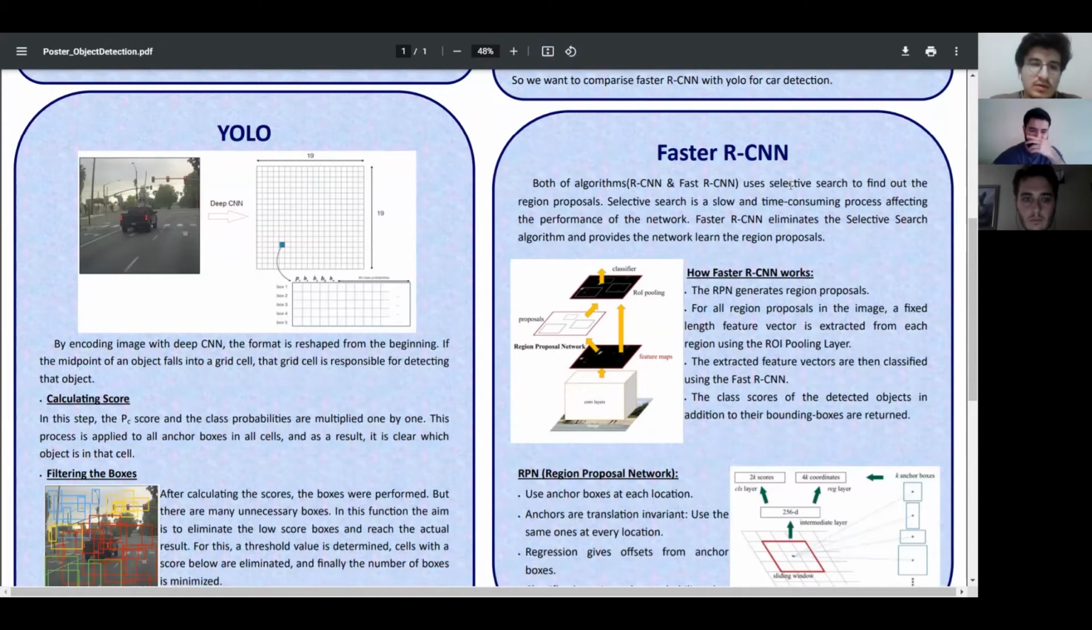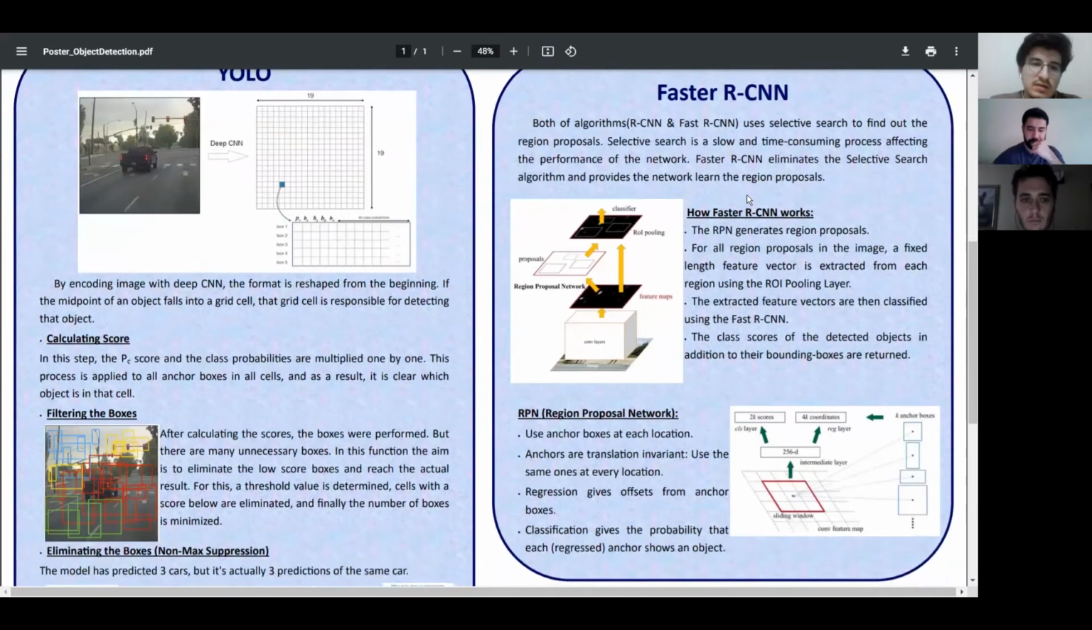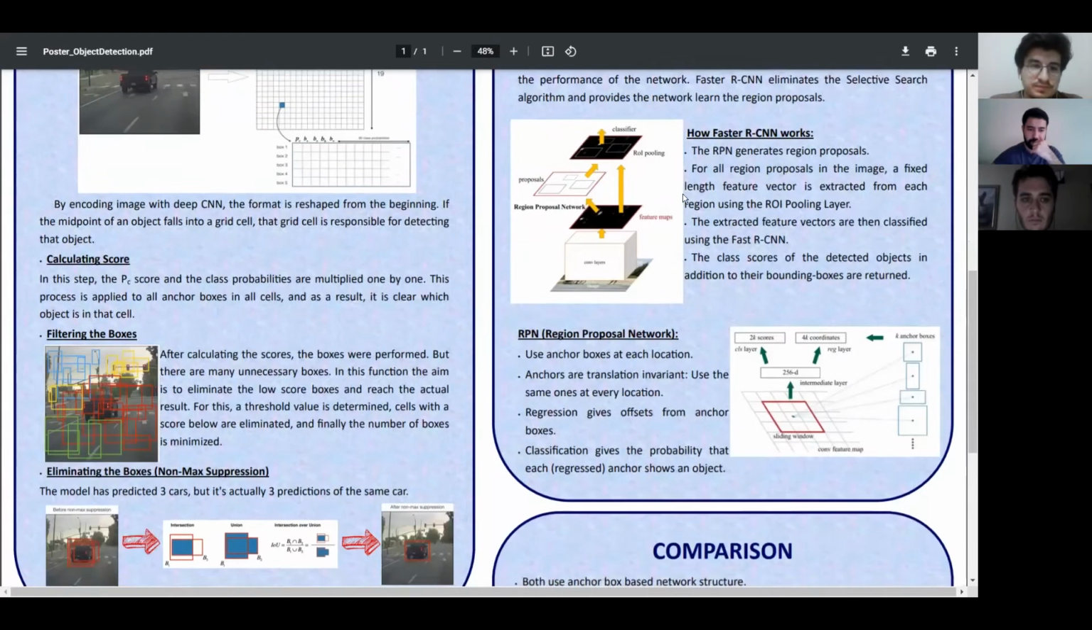There are three main steps after that. First one is calculating score. In this step, the confidence score and class probabilities are multiplied one by one. This process is applied to all anchor boxes in all cells, and as a result, it is clear which object is in that cell. The second one is filtering the boxes.